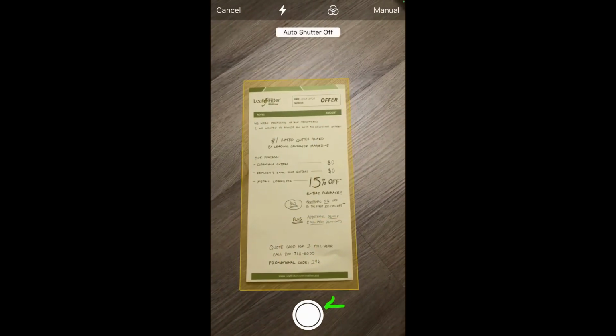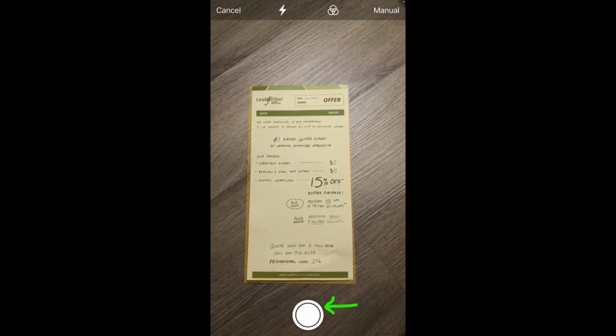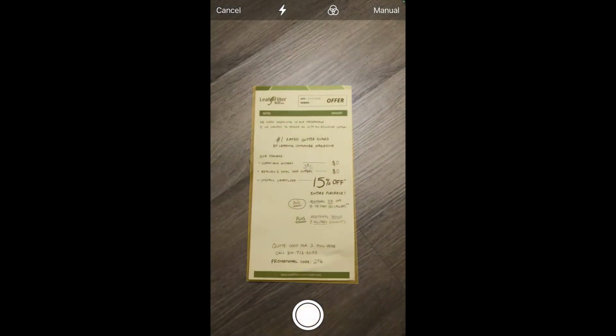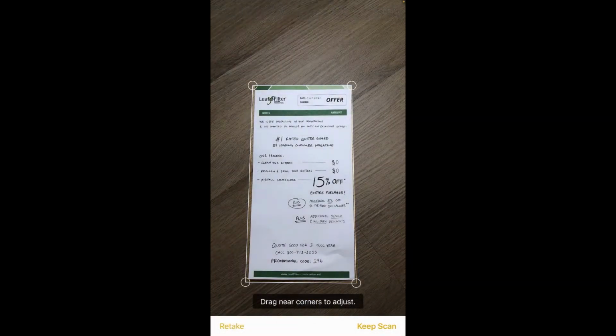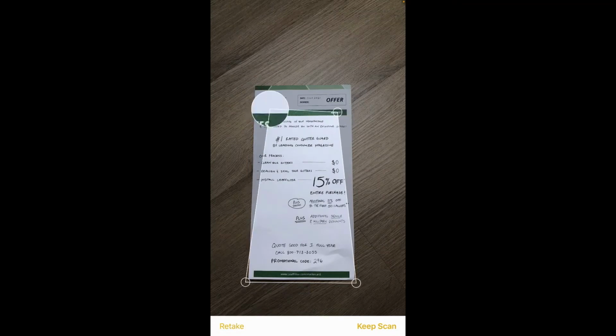Next, click on the record button to scan. You can drag the four corners of this frame to select the part of the scanned document that you would like to keep. Then click on Keep Scan.